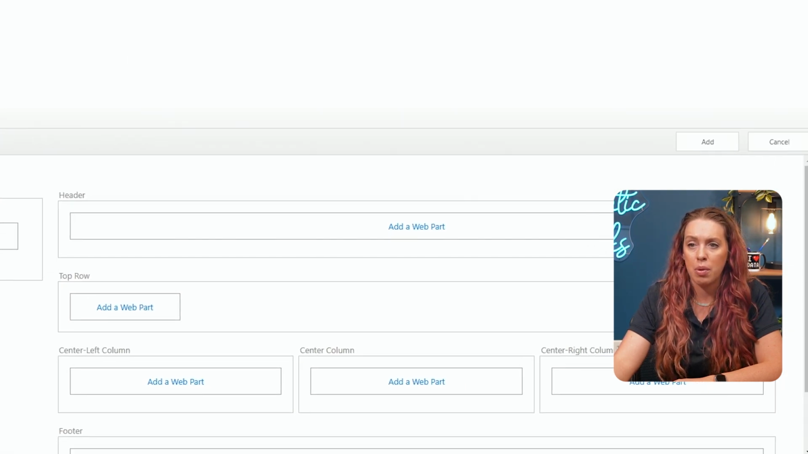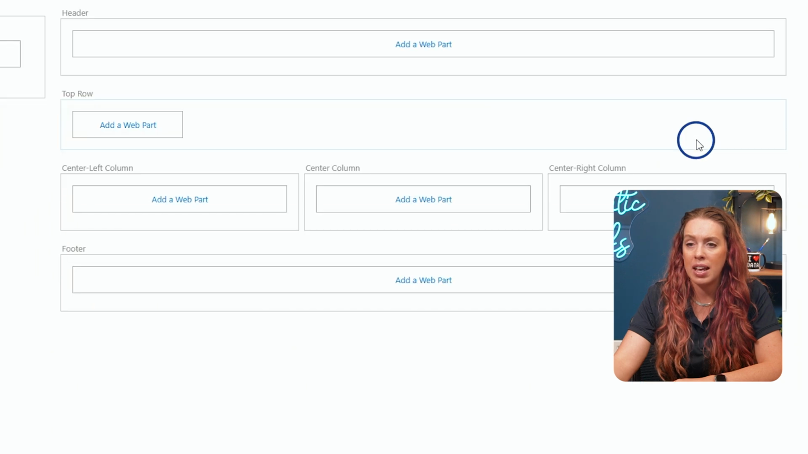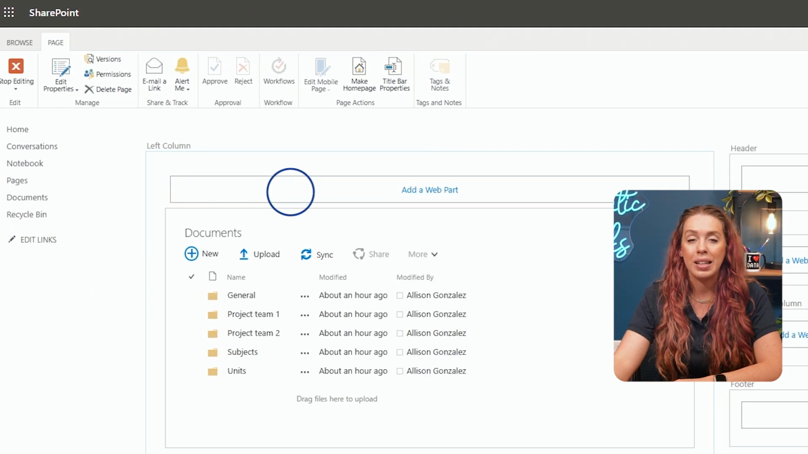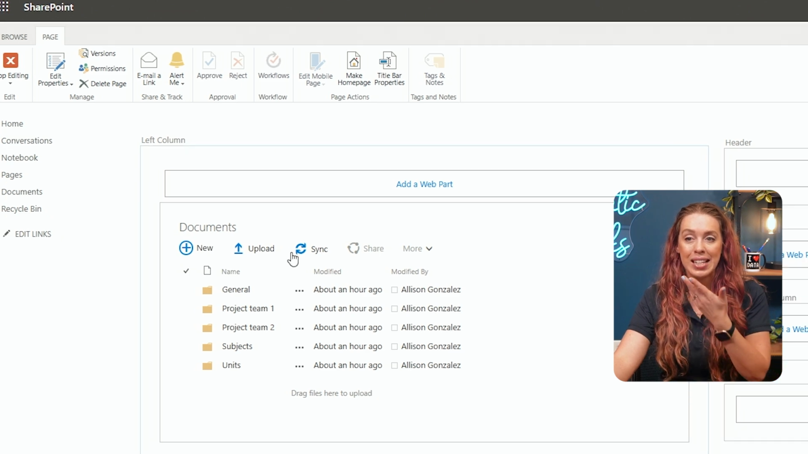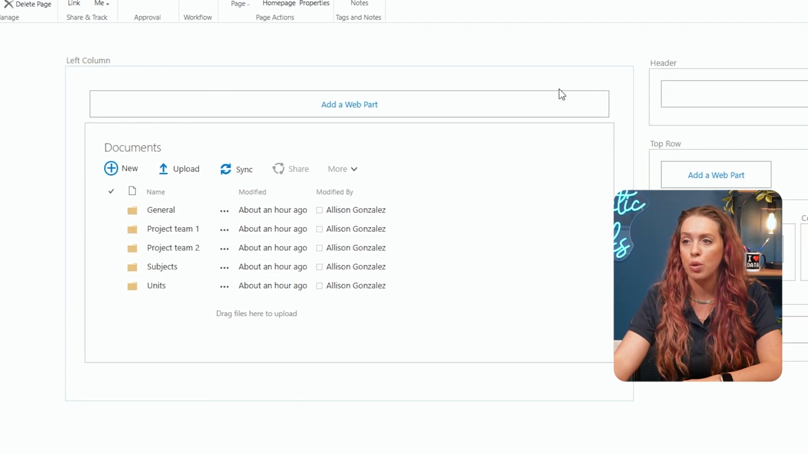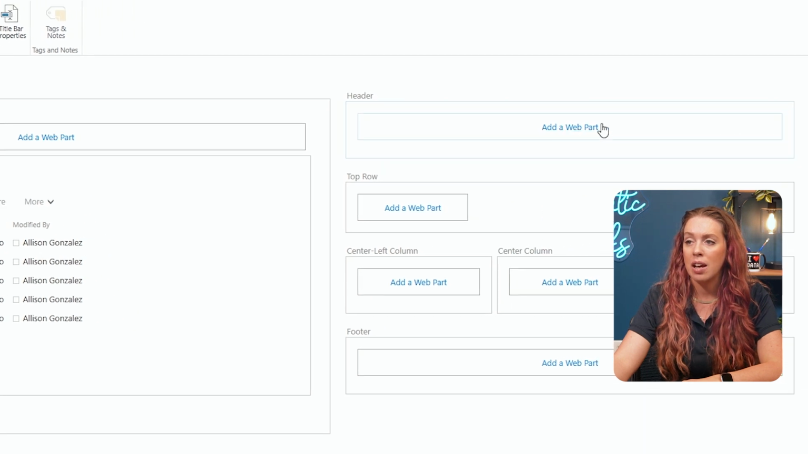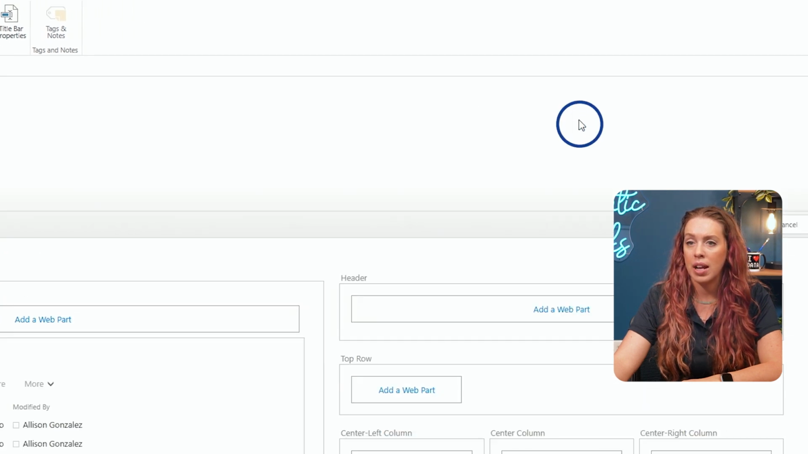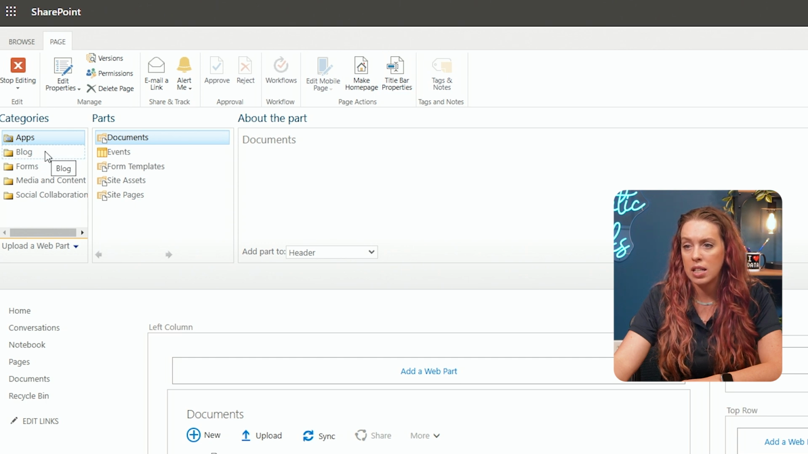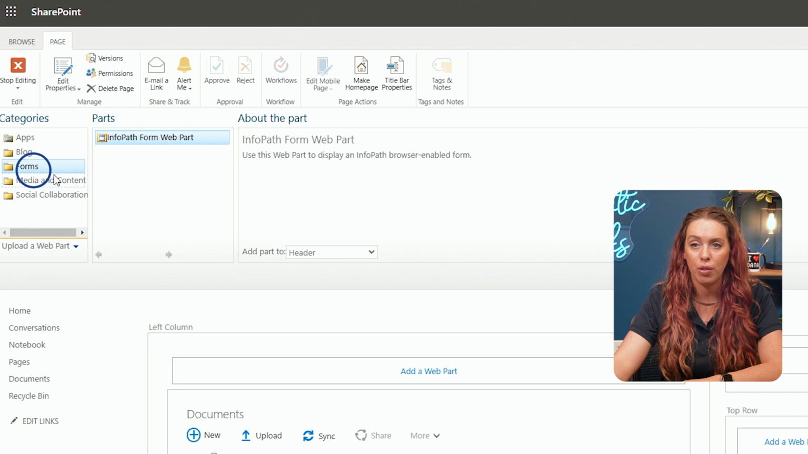Let's just say we're going to bring over documents and hit add. Now in that left column, I have a document library right there on the left side. You have plenty of room to move it down. Now in my header, when I go to add a web part, again, I don't want to add documents back in, right? We can navigate through and see the other elements that we can add in.